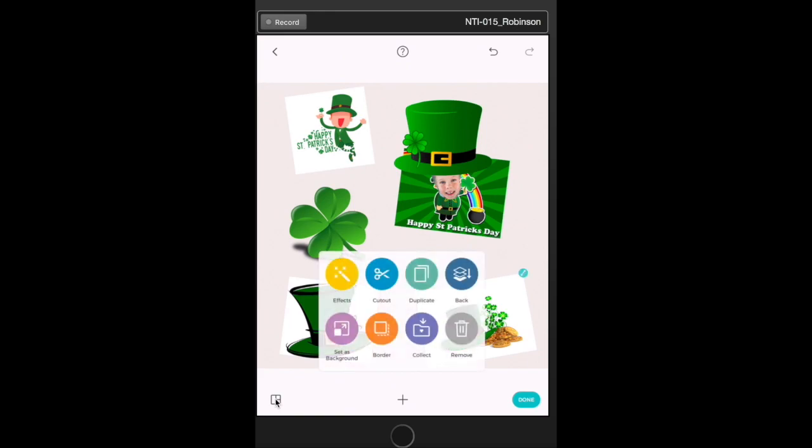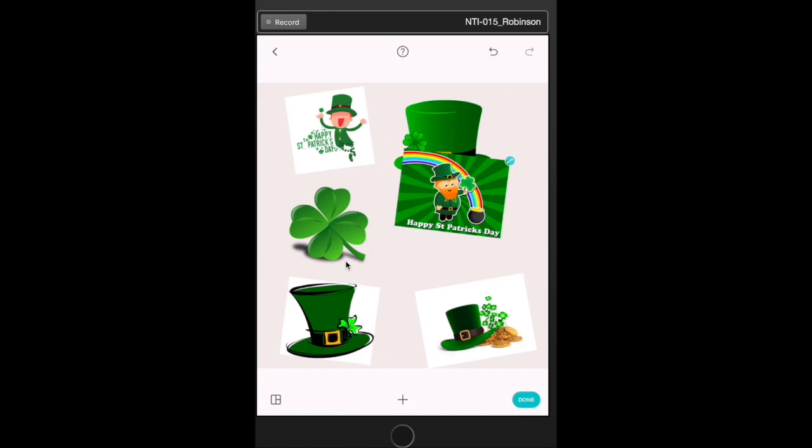Now, some other options when I hold down, I can duplicate. I can set it as the background or as a border. And then the effects button, that'll allow you to do things like crop the picture, rotate it, little things like that. All right, so lots of options in here. If I want to get rid of a picture, oh, and you can see it just did something I didn't want it to. So I just bring up those options again, say send to back, and there we go.